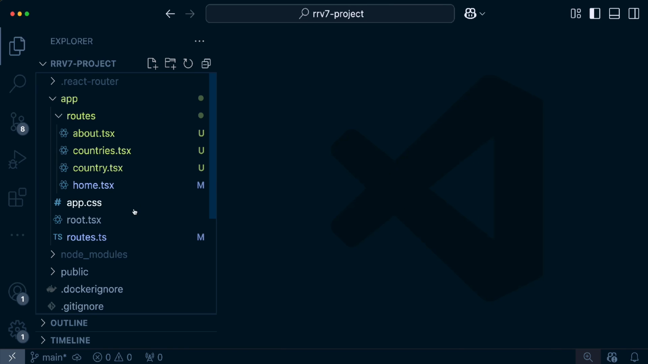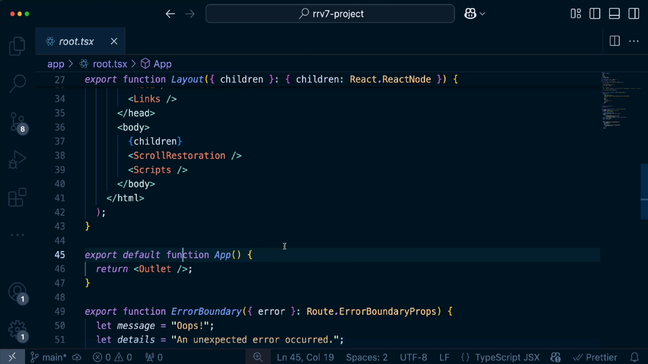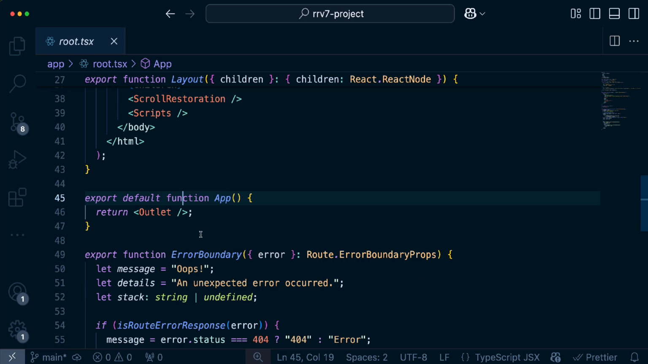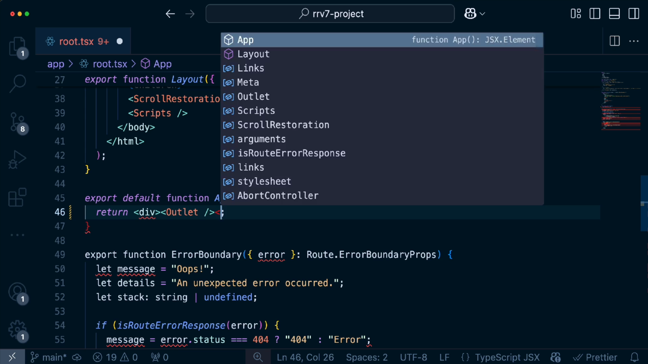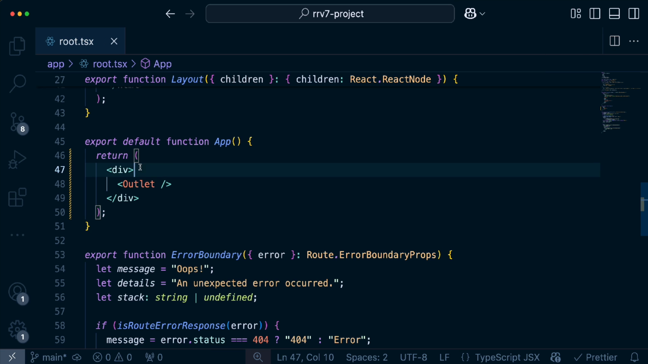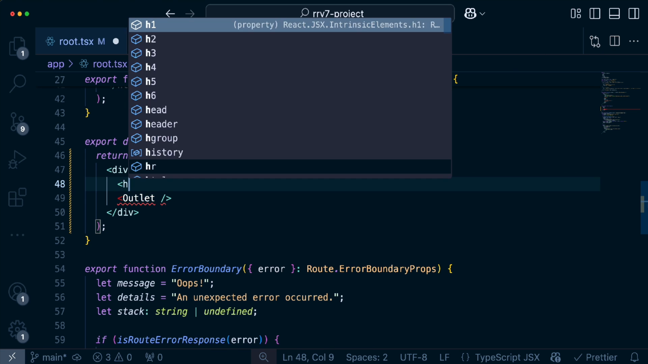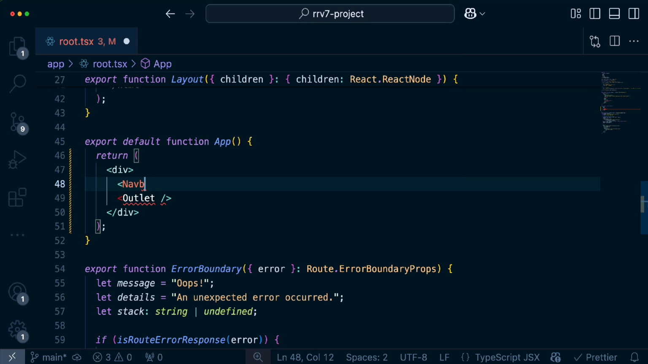Perfect. Now let's go to our route, and I want to build a small navbar that we're going to use to navigate between the different routes in our project. So let's expand this app component, which right now just renders each individual page through this outlet component. To do that, I'm just going to add a div over here and wrap this outlet with it. And inside of this div, we're going to call a component called the Navbar component.